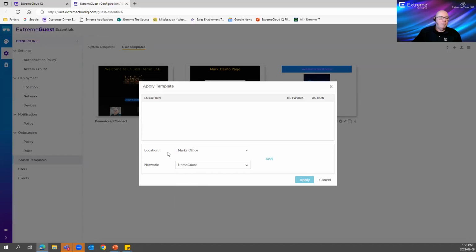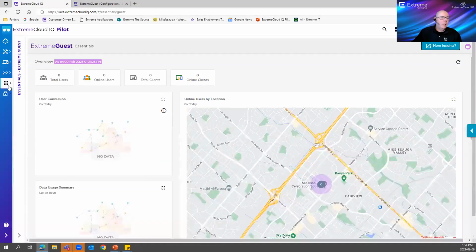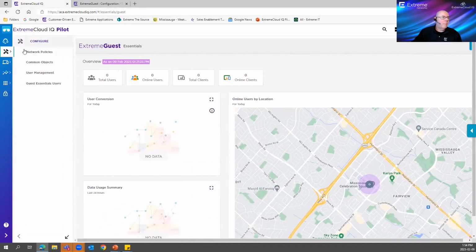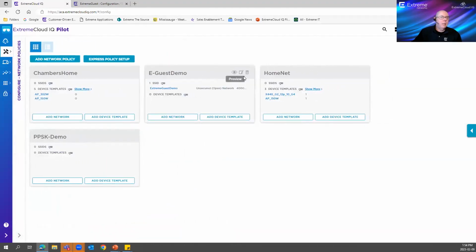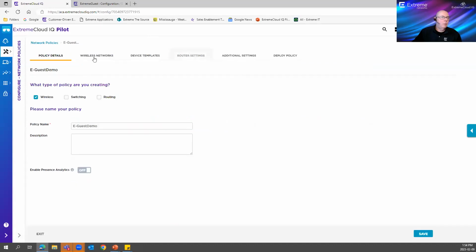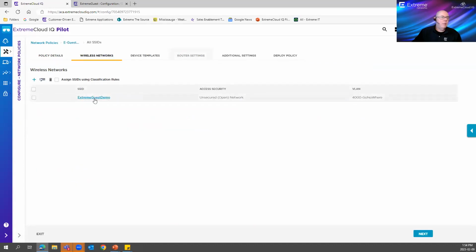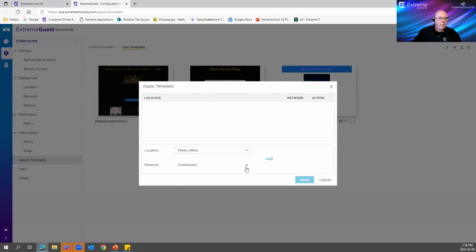I'm going to put it in my office. And what network? Well, if I go back here to my network policy, I'm going to apply it to Extreme Guest Demo. If I go back here and select in here, I will actually see Extreme Guest Demo already being brought over for me. That network is available, and I'm going to add that, and it adds it to the top here.